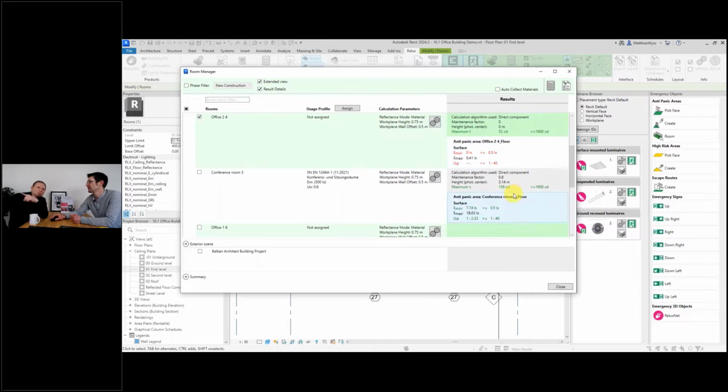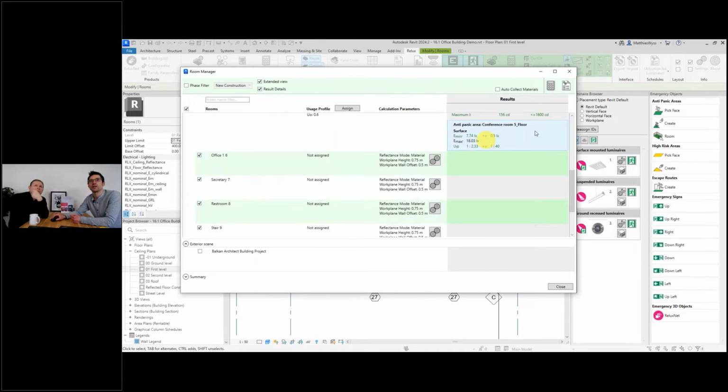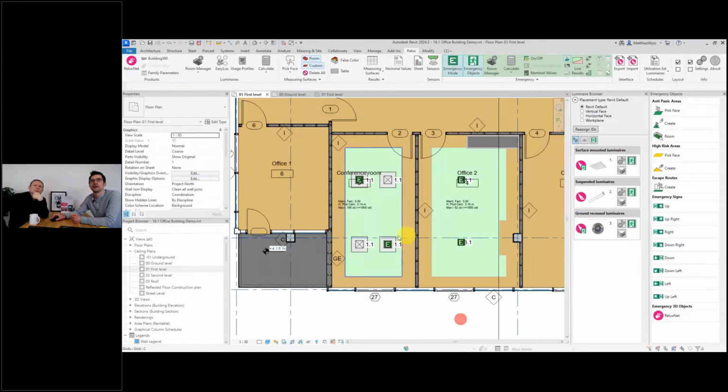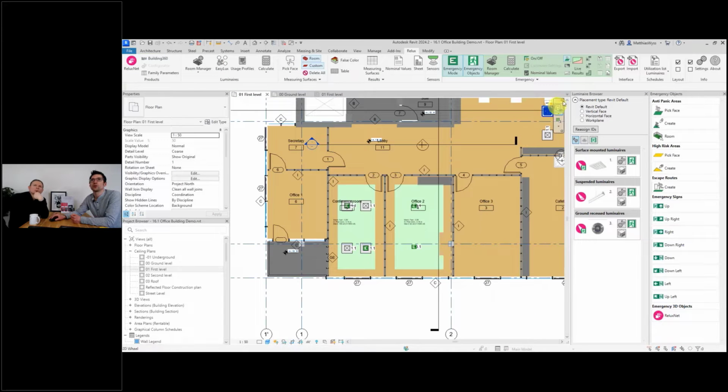On the selected rooms, you have to select the rooms, and the selected rooms will be calculated with this calculation button. Here, we have some areas where we don't have luminaires yet. Exactly. We can also select many rooms here, or just select all of them and do the calculation all together. You can also show the results as false colors.